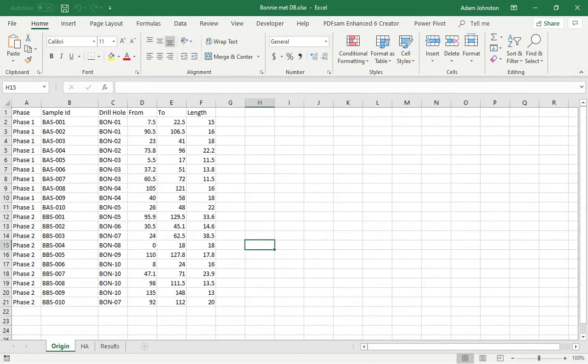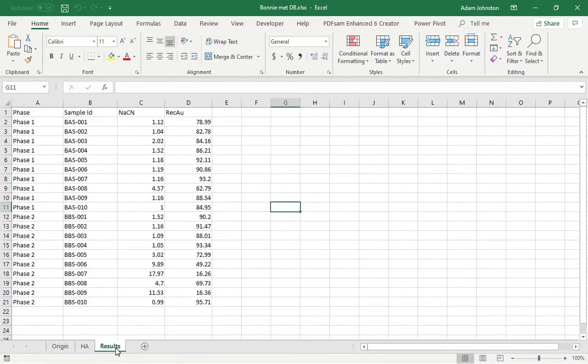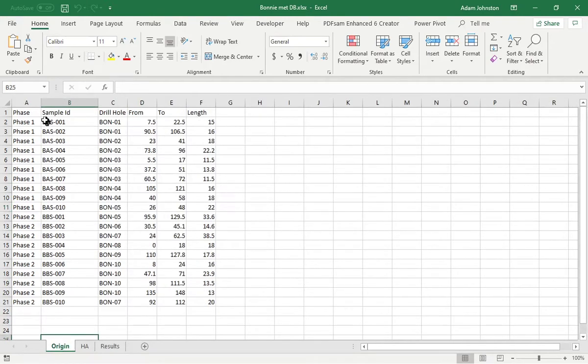Let's have a look first of all at the metallurgical database. We've got the origin of the metallurgical samples, their head assays, and the results. This is an Excel file. As always, the first row has the heading, a single row at the top with all the column titles. For origins, we always have to know what phase of test work it's from, what the sample ID is, and what drill hole the samples were taken from, and the from and to interval for a metallurgical sample.